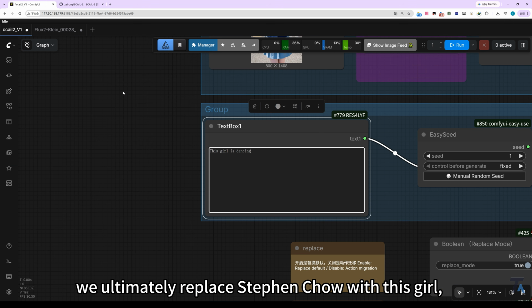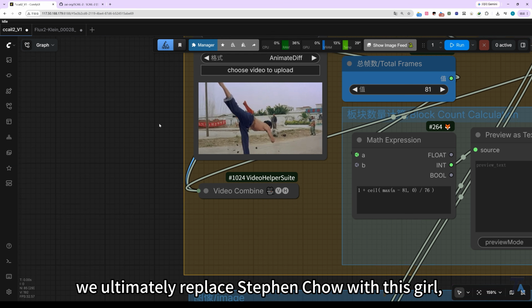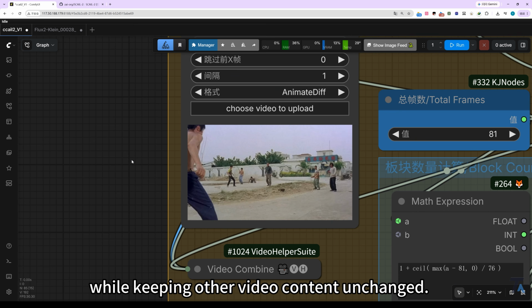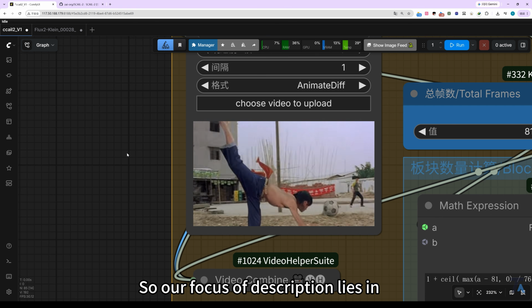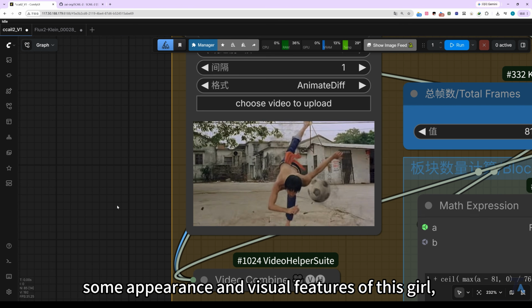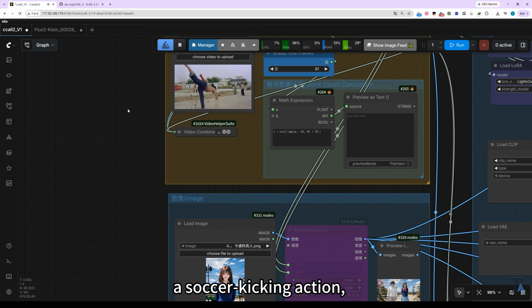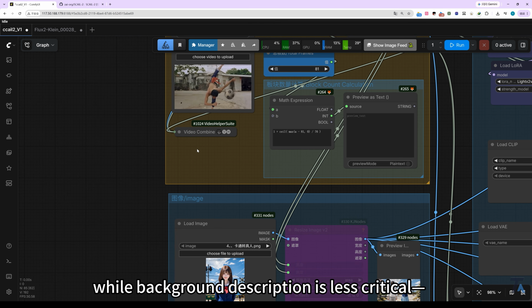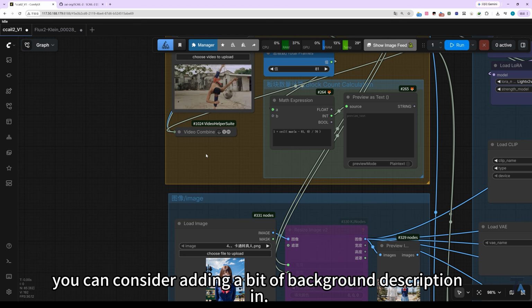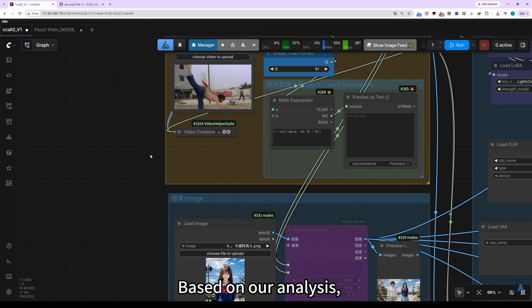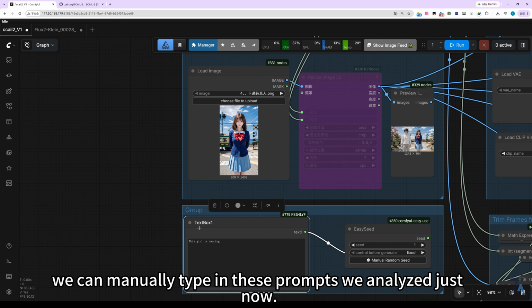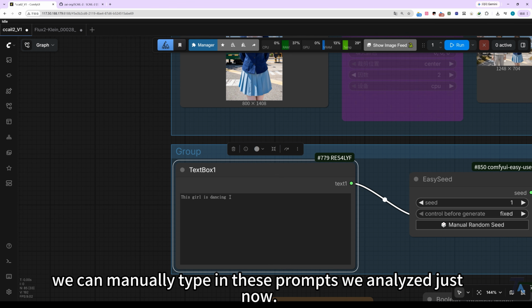Returning to our workflow, we ultimately replace Stephen Chow with this girl, while keeping other video content unchanged. So our focus of description lies in some appearance and visual features of this girl, a soccer kicking action, props like a soccer ball, while background description is less critical, you can consider adding a bit of background description in. Based on our analysis, we can manually type in these prompts we analyzed just now.